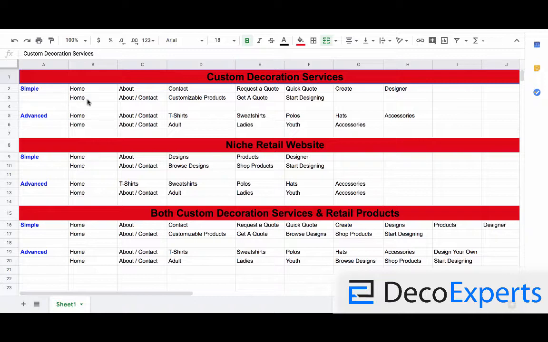So we can still have the home page, but we can merge the about and contact into one about contact page. The create page can become customizable products. Get a quote encapsulates request and quick quote, and then we link to those two pages, and then start designing instead of designer. And we can simply, again, just slim down the amount of pages and not customize too much of the content, just move it around a little bit.